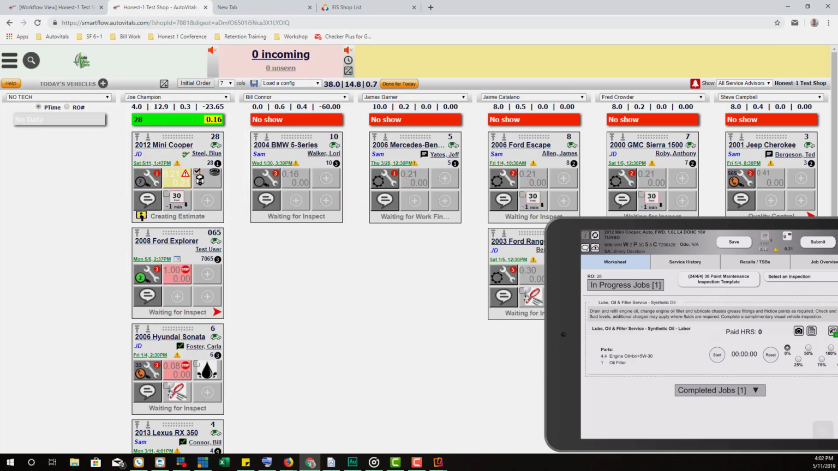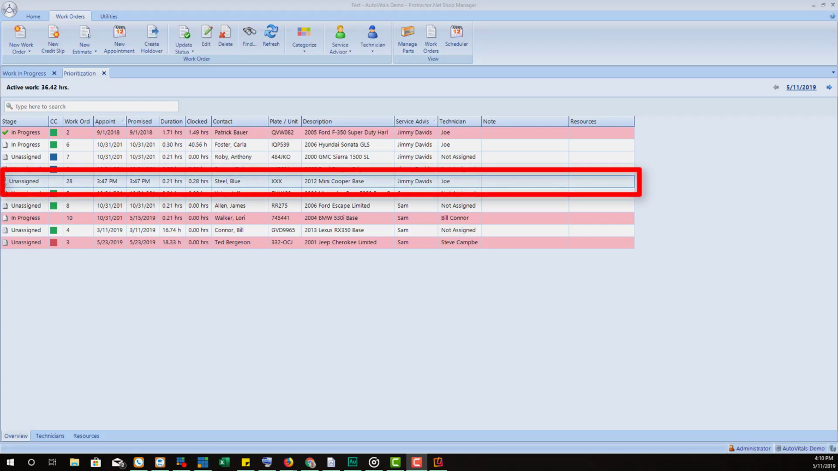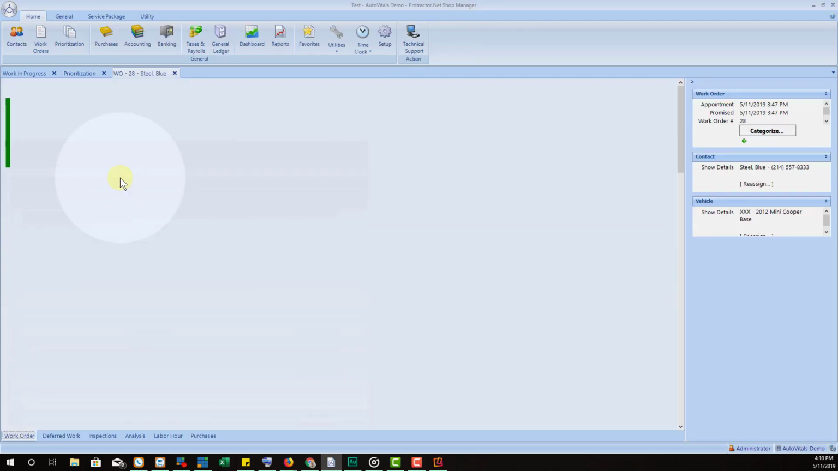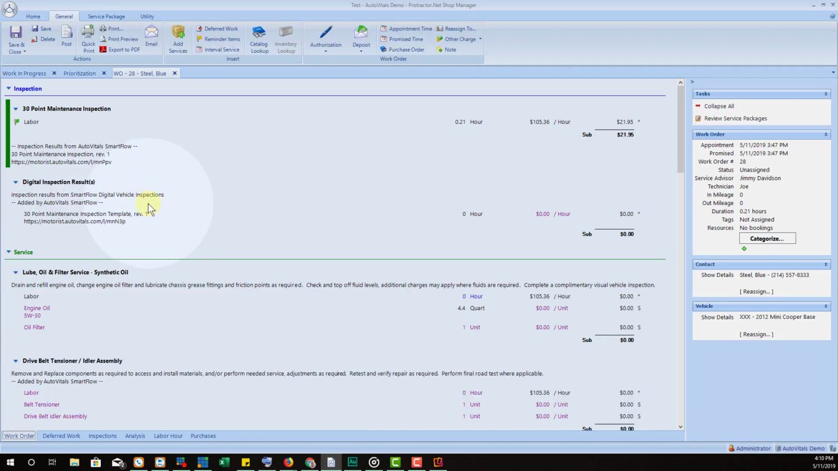Let's go back to Protractor. Locate the work order you're working on. Double-click on it to open it up. As you scroll through the work order, you will see the inspection results have been added. See where it says the inspection results from Autovitals SmartFlow?